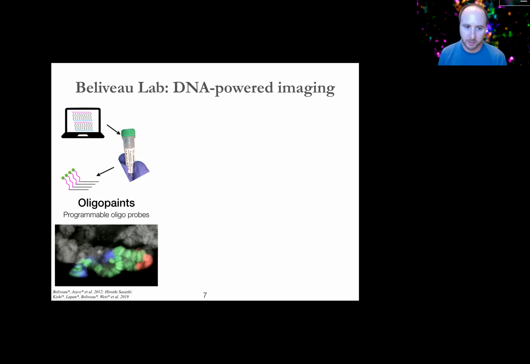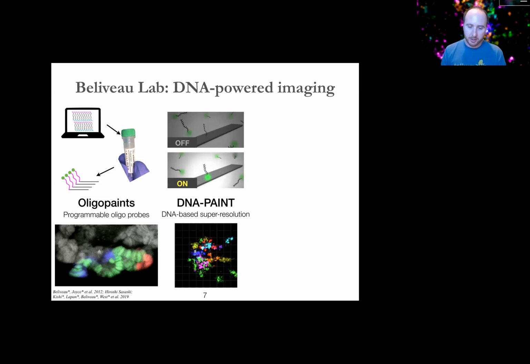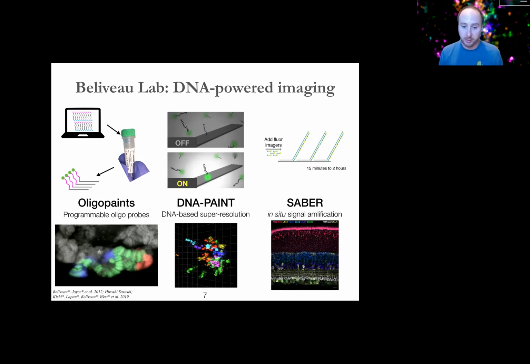So the first technique I'll introduce that's the bedrock of everything else is this Oligopaint technology I developed as a grad student in collaboration with Eric Joyce when I was in Ting Wu's lab. Since then, in part in Ting's lab and then moving on to Peng's lab for my postdoc, we started to apply this painting technology to do super resolution imaging with a technique called DNA-PAINT. I'll talk a little bit about that. And then most recently, when I was a postdoc in Peng's lab, and this is something we're using a lot now in my lab, we developed a technology that some of you who attended CNM's talk a couple weeks ago would have already heard about, called SABER, for in situ signal amplification by exchange reaction.